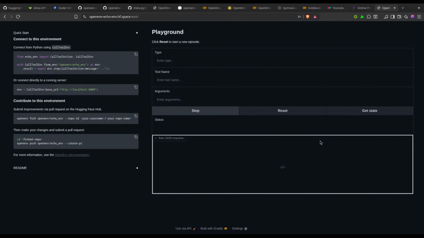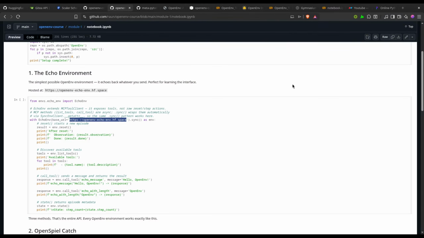Yeah, the UI is working, but there is some error, because I was able to curl the API endpoint, but I was not able to test the same response over here through the UI. So there might be a problem in the UI.